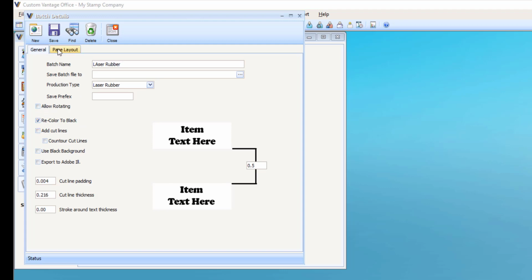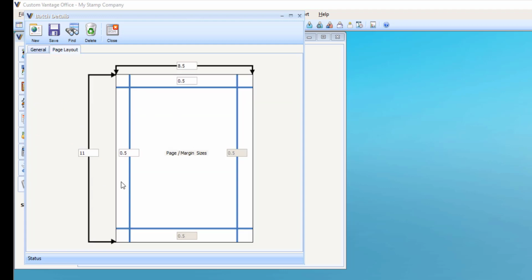And we also need to set the page size. So my default here is 8.5 by 11. If you're running an A4 sheet, then it's going to be 8 by 11.5, I believe. So you would set this up to the size of your rubber in the case of rubber. If we're printing on a regular vellum, then it's probably going to be 8.5 by 11. You set your margins, and then we roll.